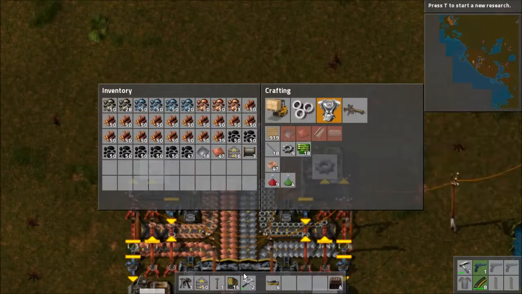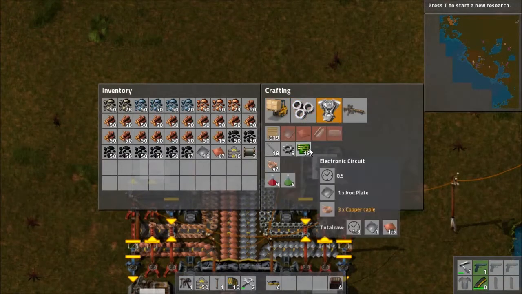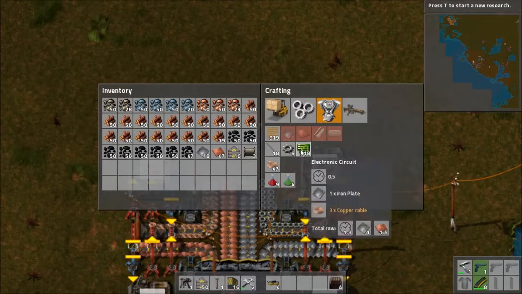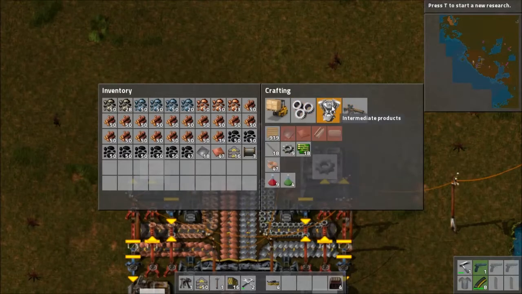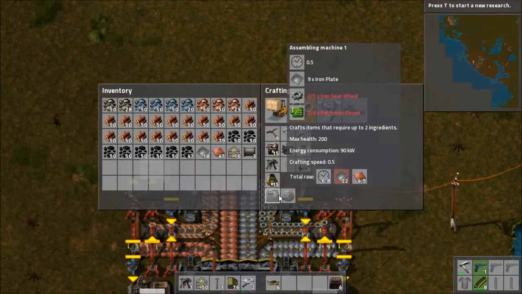So let's go ahead and set up a transport belt station. That seems pretty logical. And then across from the transport belt station, I think we're going to make some electronic circuits, because those are also very much in demand. So we're going to need some more crafting stations here, which I do not have the materials for.